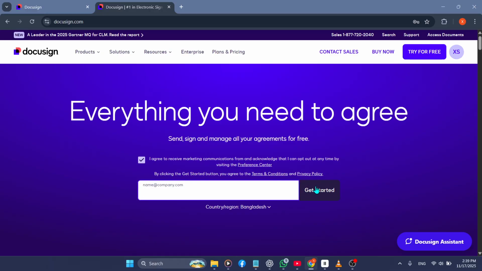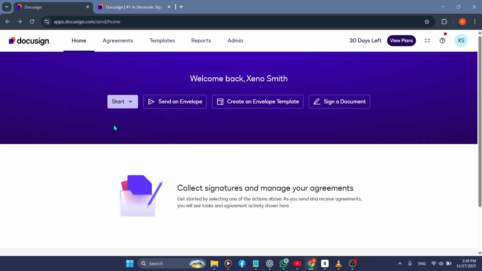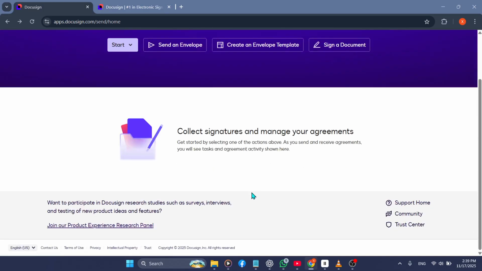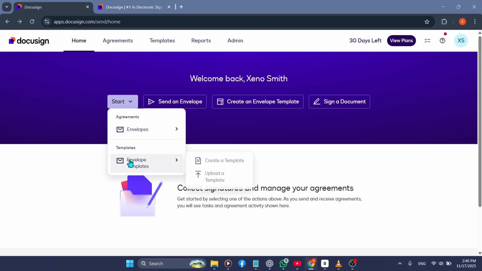After a successful login, you'll be taken to the main Docusign dashboard. Think of this as your control panel. Here you can start a new document, check agreements that are already in progress, and view the ones you've completed. Since we're working on sending a document to multiple signers, our next step is to begin a new workflow. Look for the Start button and click it. This opens the setup process for your new document.